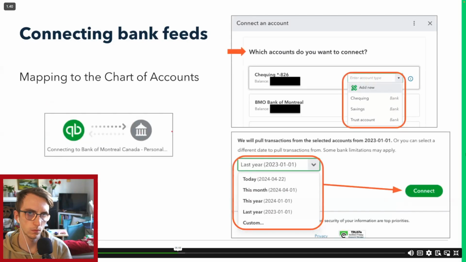Next up, you're going to get a pop-up little window that says that it's connecting and bringing in all the accounts.